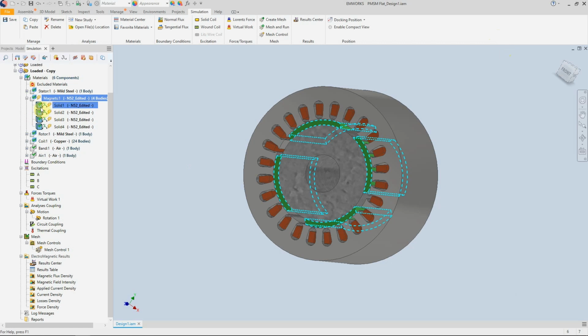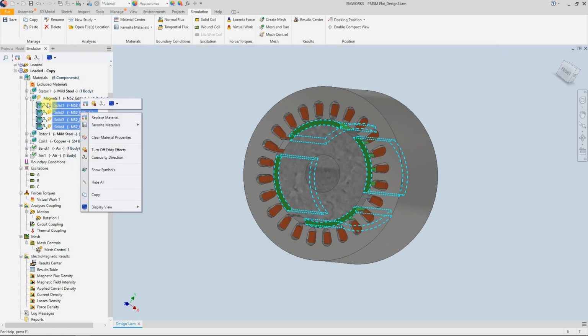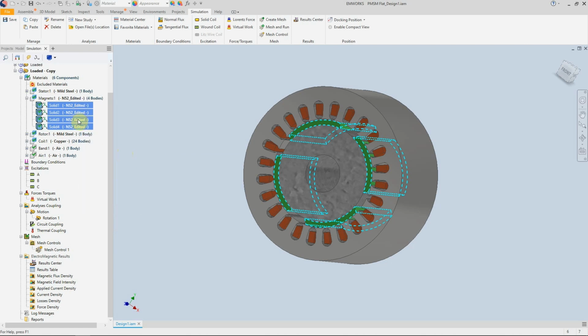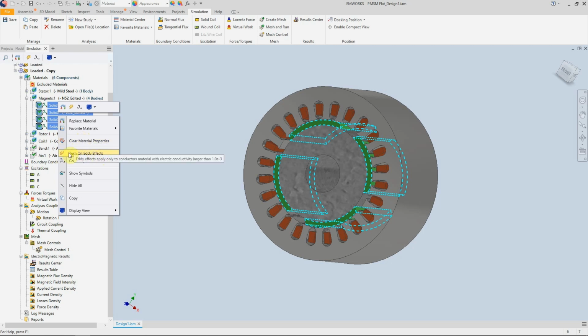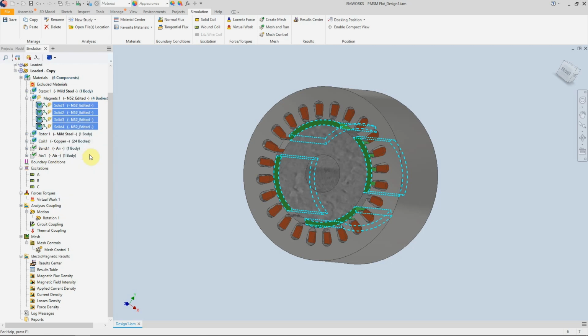The next step is to set the eddy effect on permanent magnet materials. You have to select them and turn on the eddy effect on these magnets. The default settings of the simulation inside EMAG turn off the eddy current on all materials. If you want to change this setting, you have to click on Turn on Eddy Effect. Now, if these parts face any alternating flux density, eddy current will happen in them.